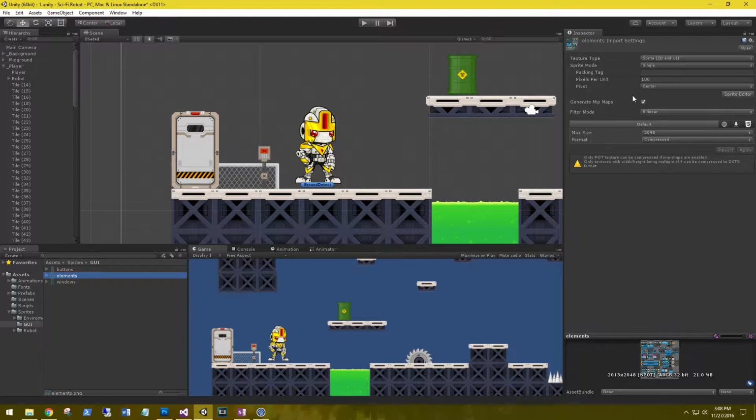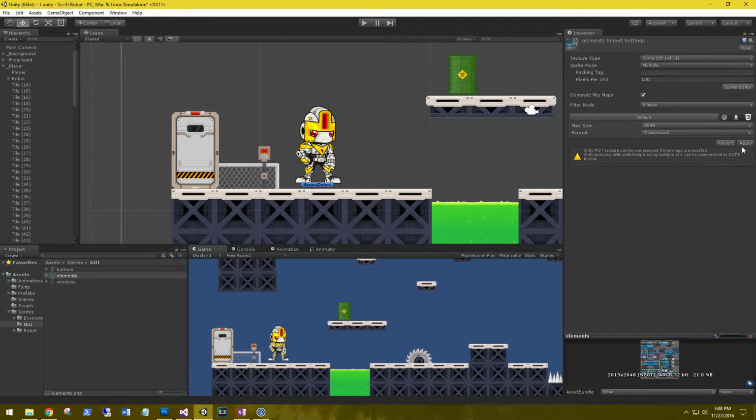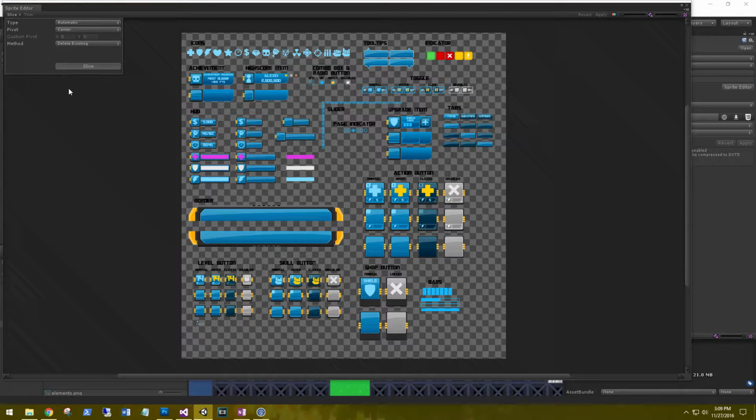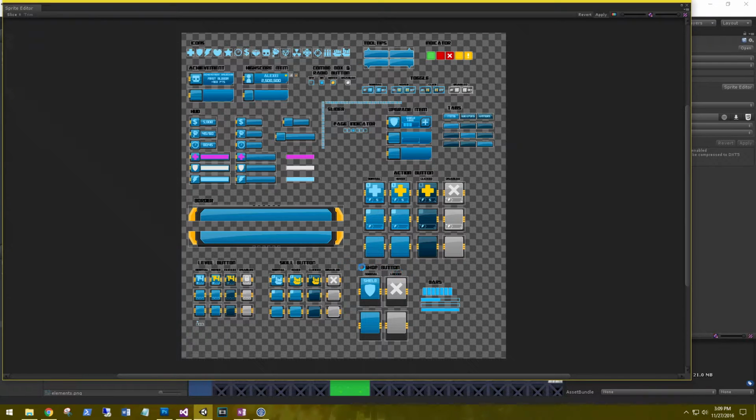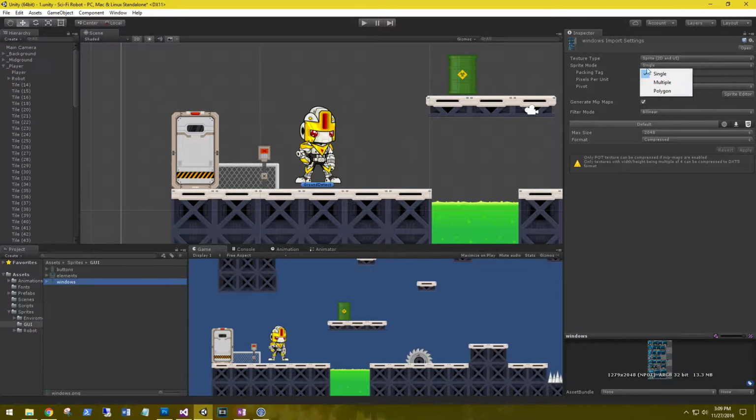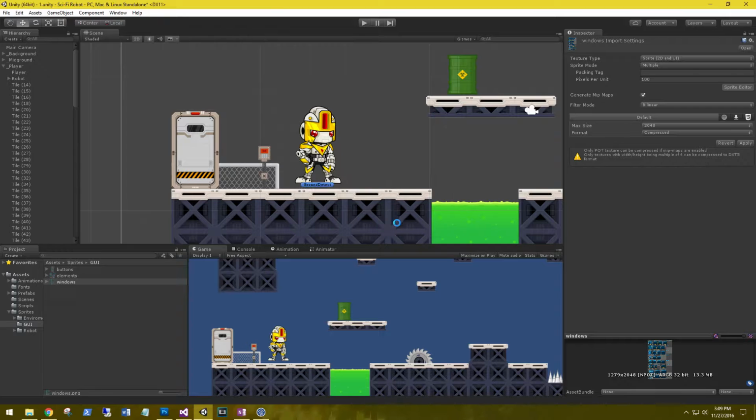And do the same with the elements and the windows. So multiple, sprite editor, apply. That little pop-up is just telling you that you've made some changes to your picture. Do you accept them? Yes. So sprite, slice, apply. Technically we don't need all the labels in here. Just go ahead and slice them and work on through. Okay, close that. Windows, sprite mode is multiple, and then sprite editor. And slice that up.